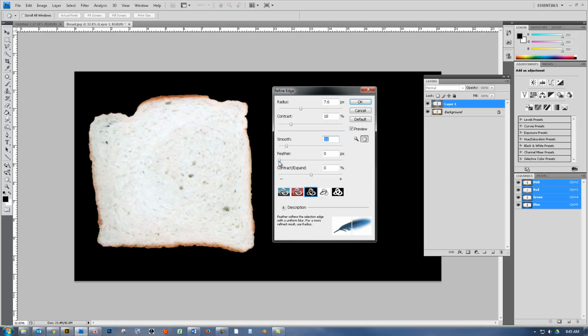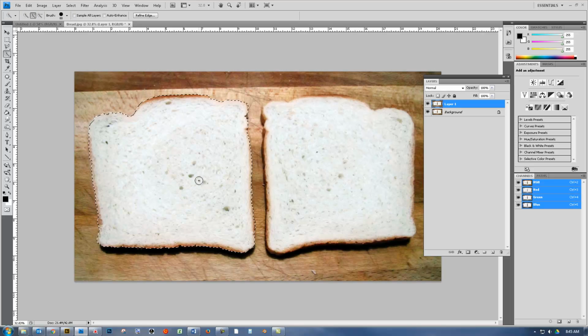Bread also does not have a soft edge, so we're not going to bring the feather up because the feather gives us that soft edge. We don't want that. Maybe 1 or 2 at the most there just to soften it up just a tiniest bit. And then contract or expand, I don't really ever use these. That makes my selection a little bit bigger. That makes it a little bit smaller. But if I did my job right, I shouldn't need to use contract or expand very much at all. So put that one back at 0. And I'm going to go ahead and press OK. And that's given me a good edge there that I can work with.